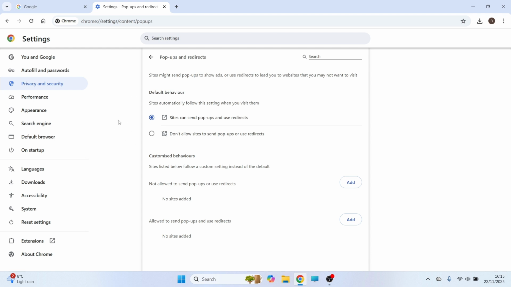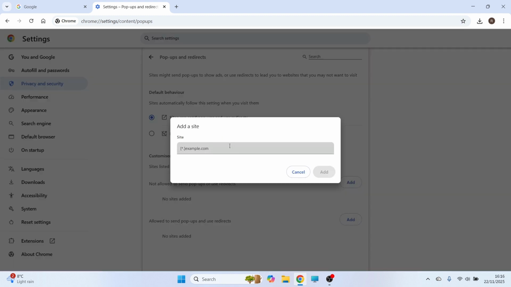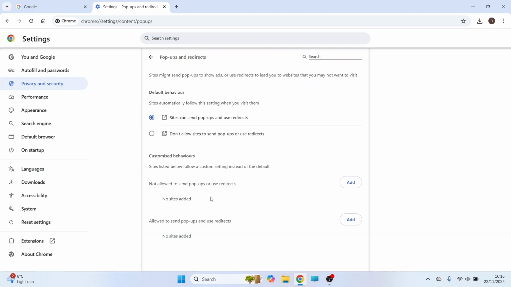Now, in order to enable and turn on pop-ups, make sure this option here, sites can send pop-ups, is turned on. Now, if you want to go and allow pop-ups for a specific website, you can also come down to this section, allowed to send pop-ups. You can click on the add button and you can go and type in the website that you're trying to receive a pop-up from. Also, make sure the website is not in this blocked list here, as this is going to stop you from receiving pop-ups.